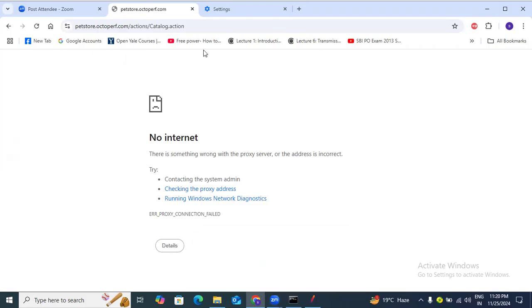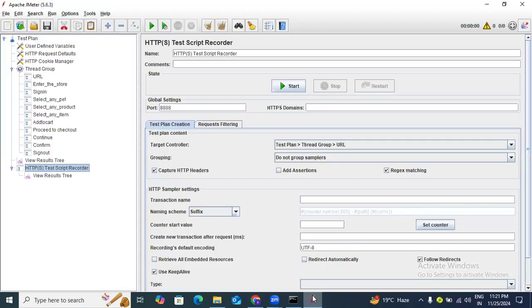But if I start any online classes through the browser, then maybe that time our class will also turn off whenever the proxy is turned on. So now this will happen. Now what I will do, I will go to JMeter and I will start. Then I can do the recording.